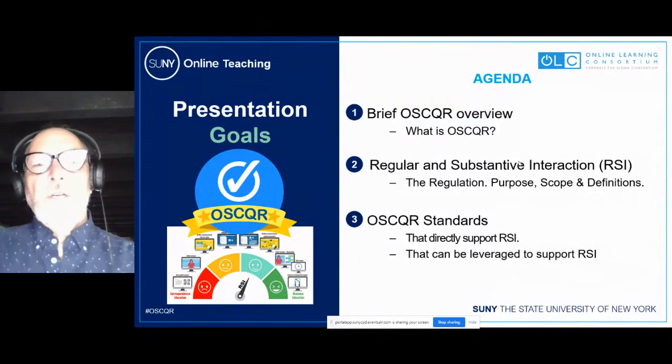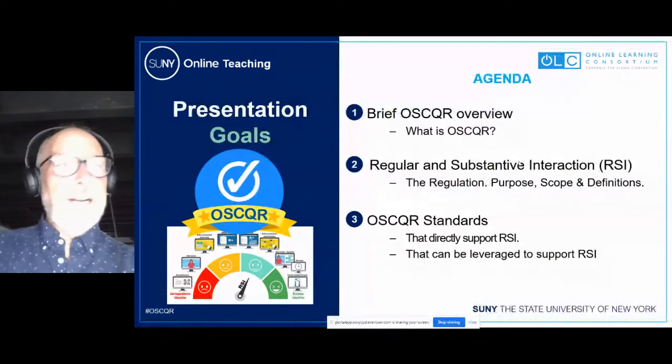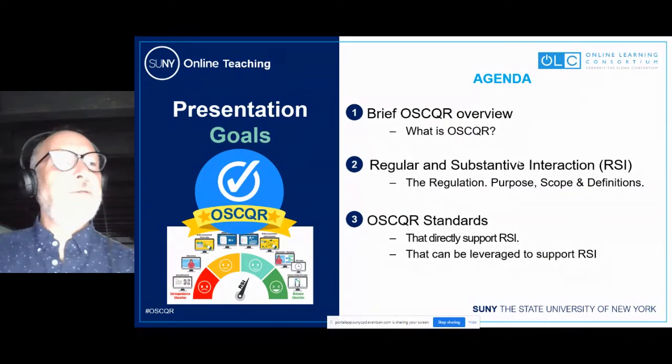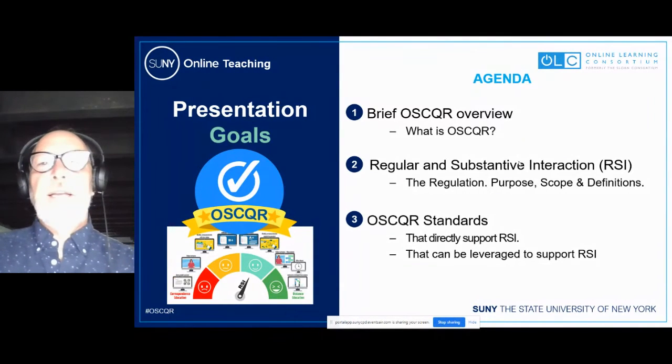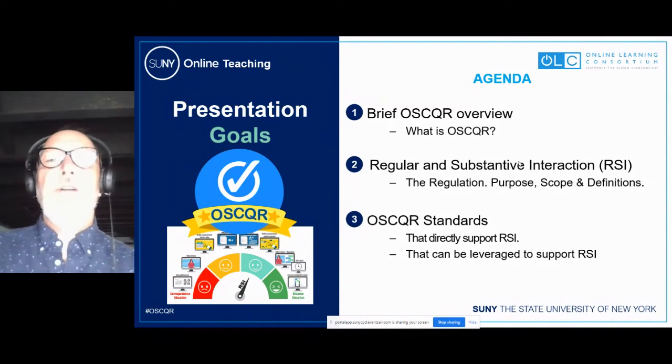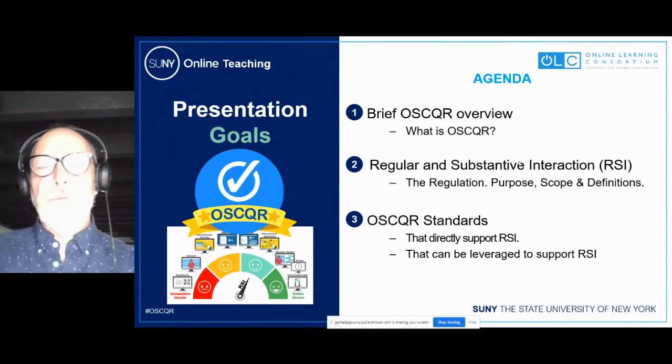So in my half hour, I only get a half hour, and my slides seem to have a mind of their own a little bit. I'm going to give you a brief overview of the Oscar rubric. Then I'm going to give you an overview of RSI, and then I'm going to go through some of the updates to the Oscar standards that we've made for the 4.0 version of the rubric, and how they address RSI directly or indirectly.